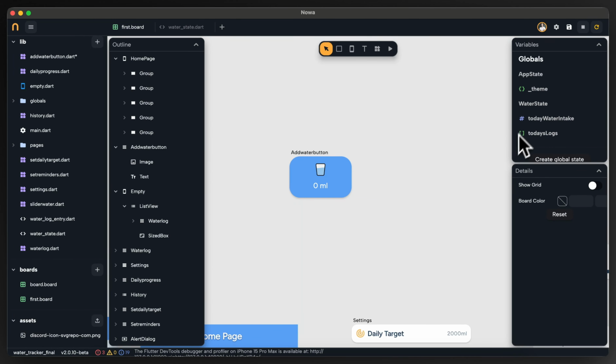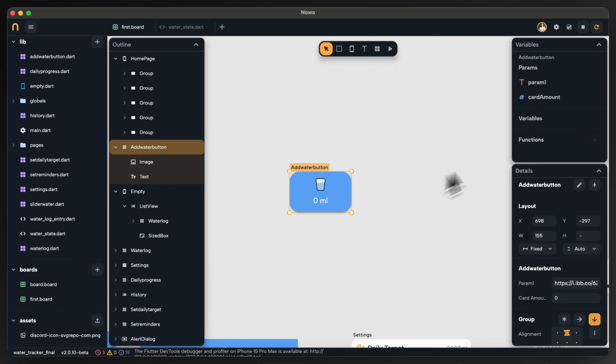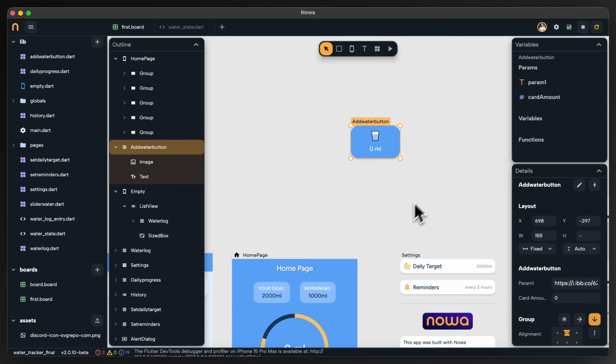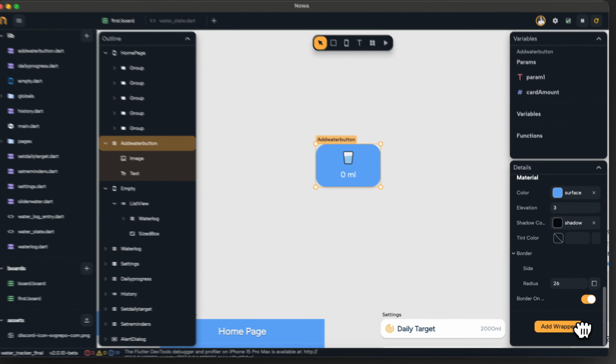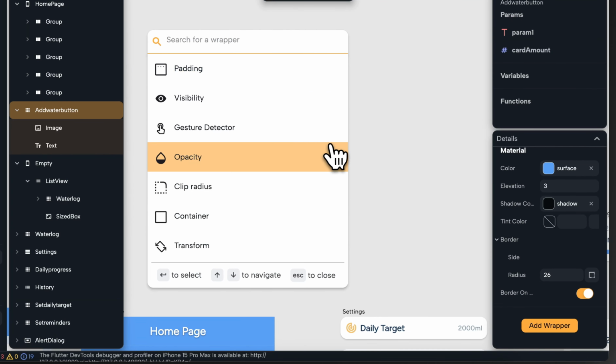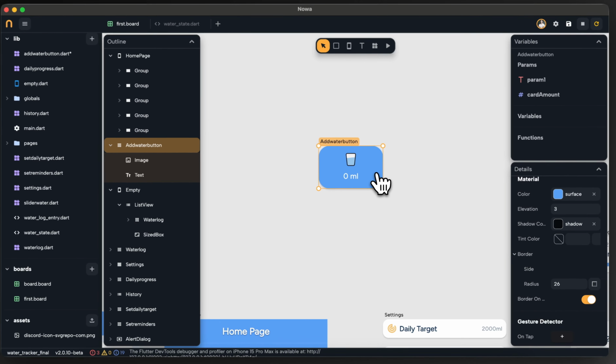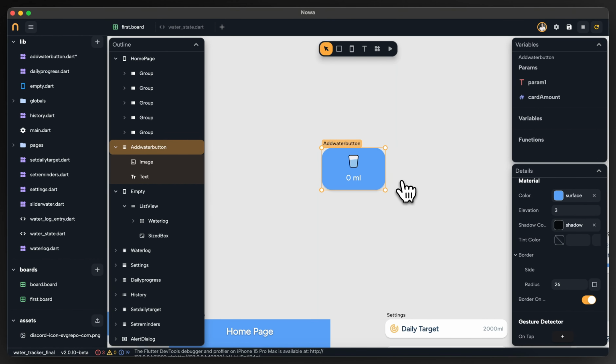All right, amazing. So now we have the component. We changed the parameter to card amount, and we made it integer. So what we need to do right now is, I want to make this card clickable. So what I want to do is add a wrapper to the component, and I will add GestureDetector. By doing that, I can add the functionality of clicking to the card.